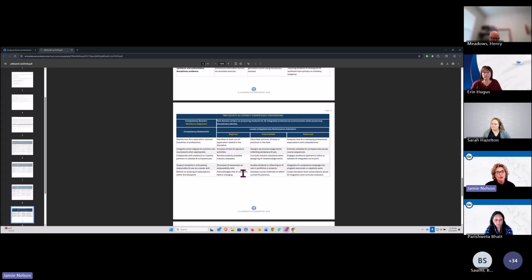So for example, integrate career-aligned AI activities into coursework when appropriate. I'm looking at that and I'm thinking, oh gosh, this is really general. So how could I do that? I could copy that competency statement out, plug that into a model, and then modify it so that it has my context of my coursework or a career path that I want, and then start to ideate with the model to come up with an activity or an assessment for my students.